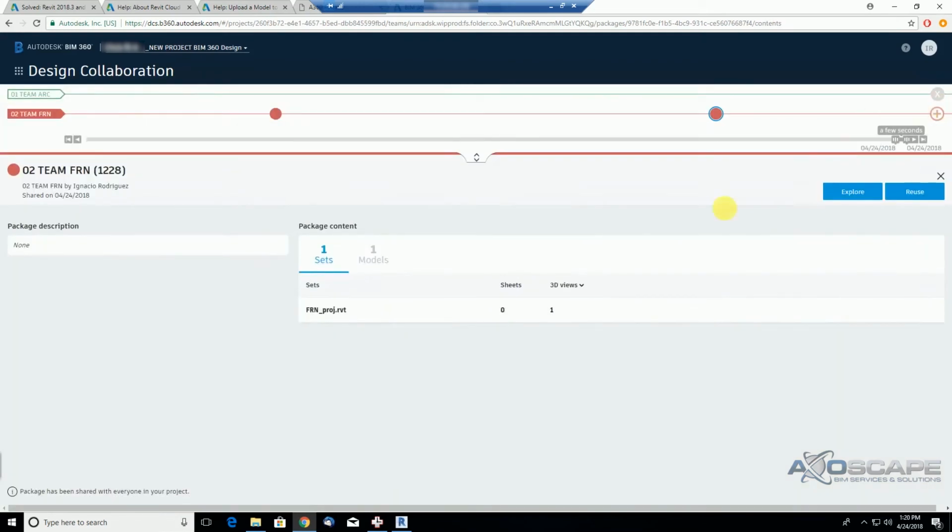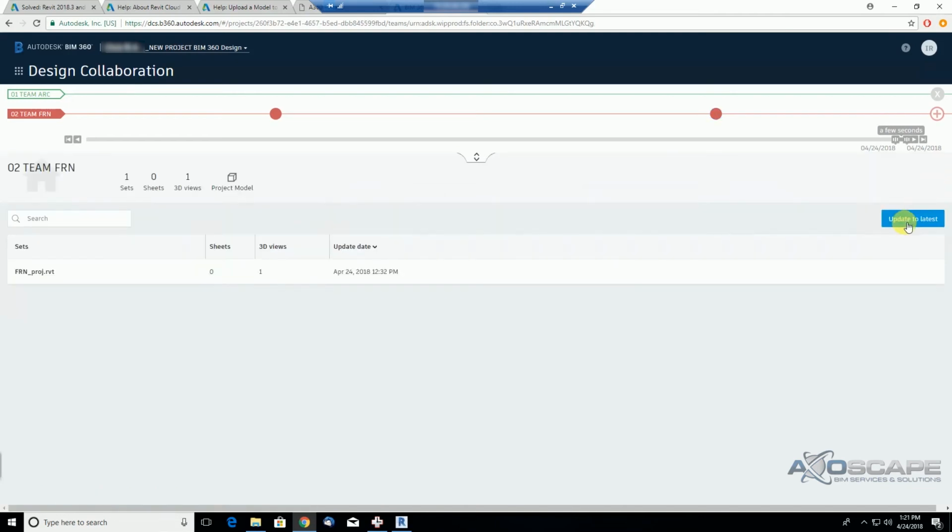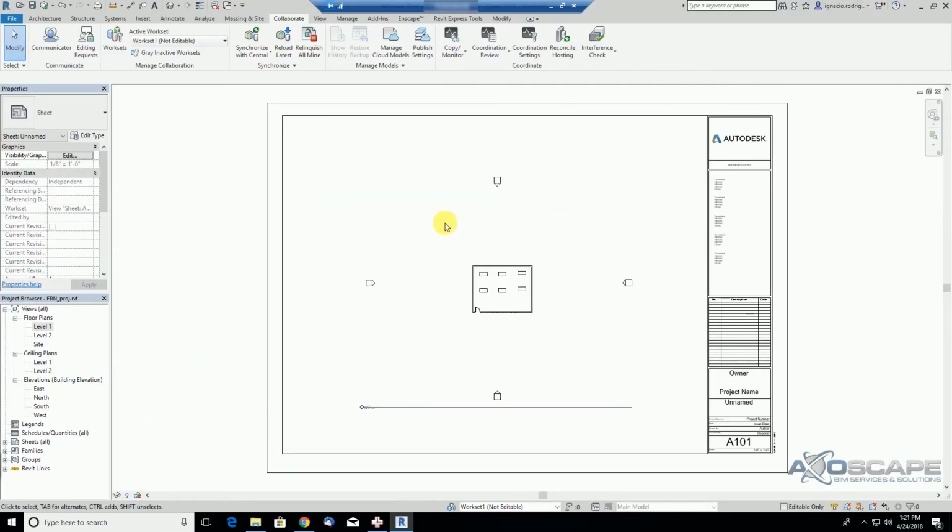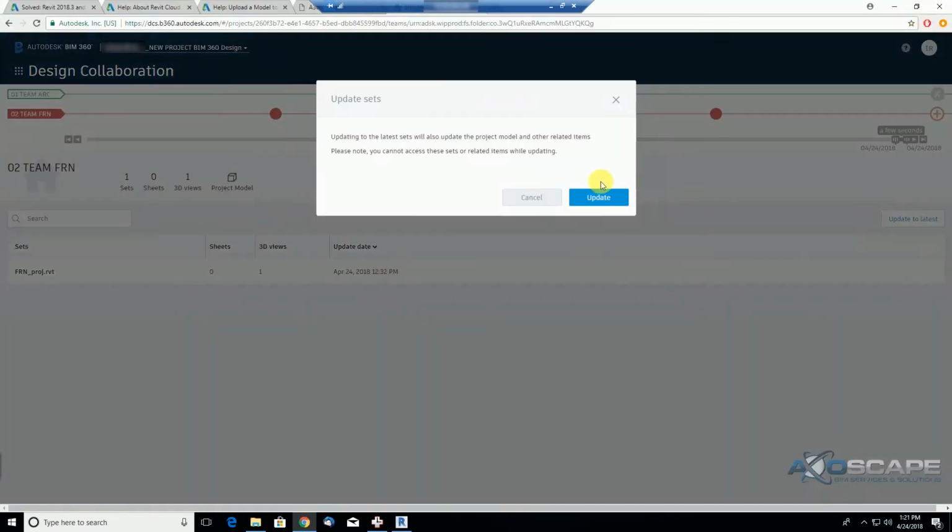As we saw before, as soon as we open design collaboration and click on the set that was available, it registered our publication from Revit. It was basically like doing this update to latest. I did a couple of changes here after our last publish, and I'm just going to do it again. But before that, I just want to prove that what I'm saying is right. Right now I know I made some changes and it needs to be updated, and design collaboration knows that as well.